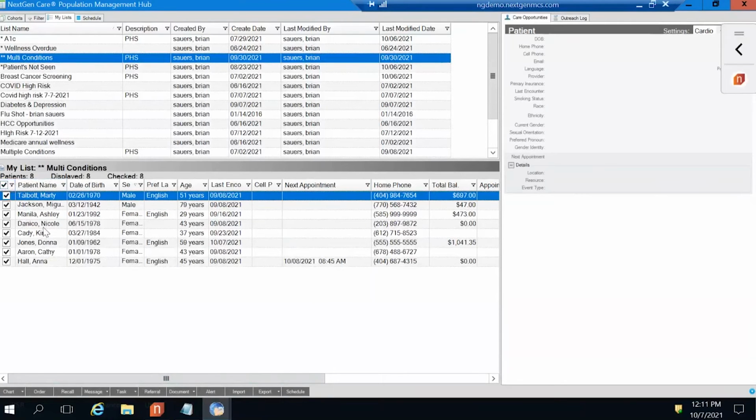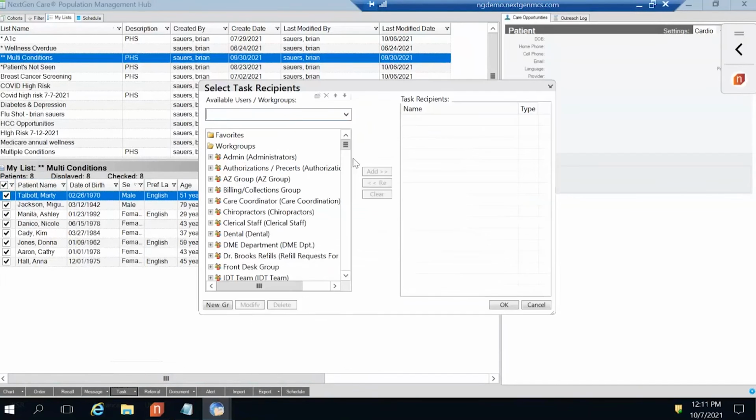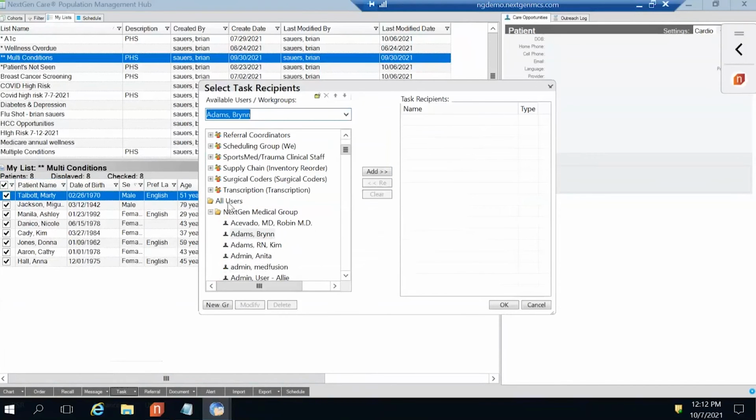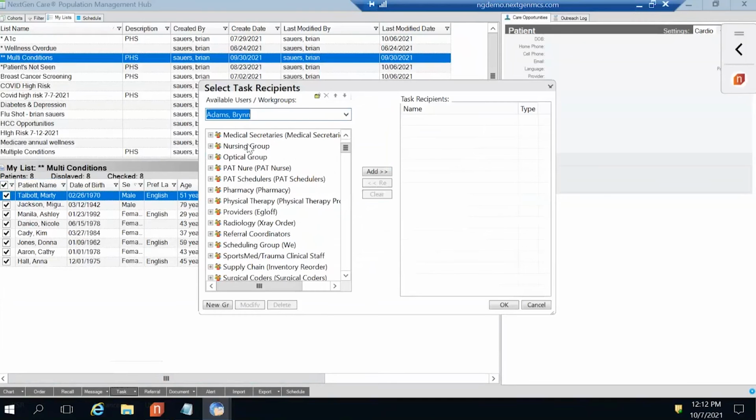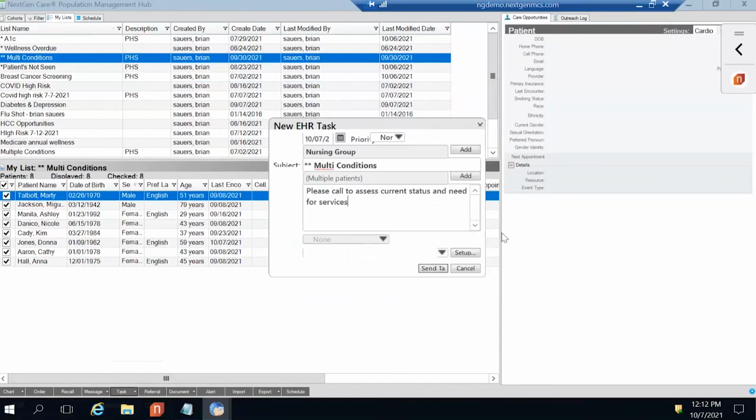So I can do all kinds of different actions, but maybe, since they're homeless, we would like someone to call and follow up with them. So I can easily come here in task, maybe to my nursing group. I can come here real quick and select from my task groups that I've already set up and go ahead and grab the nursing group. And then I can go ahead and let them know what to do with this list. I can put in a little message here: Please call, assess current status and need. So I can go ahead and send that task to the nurses. They'll go ahead and follow up on these 8 patients to check on them.